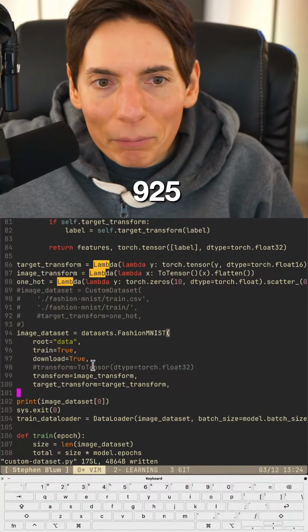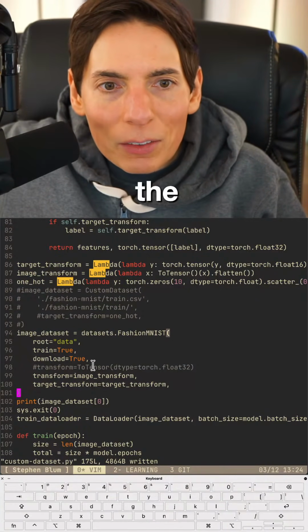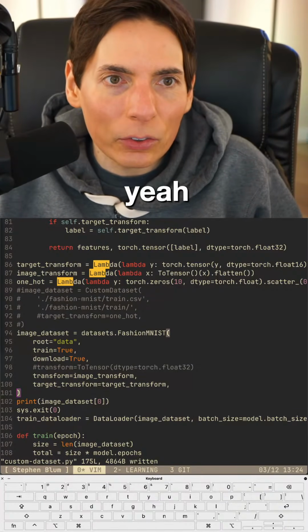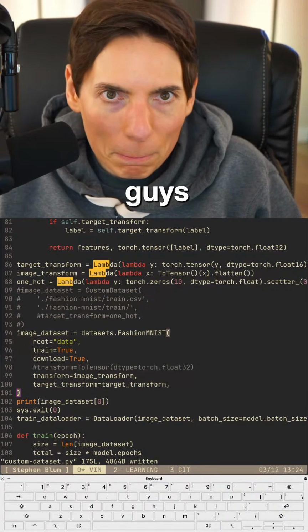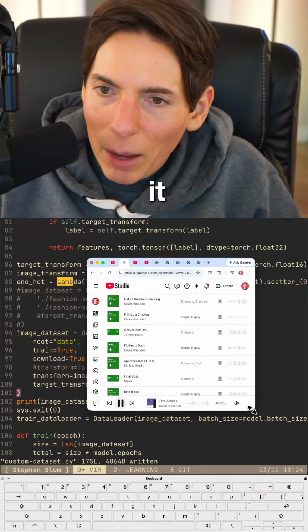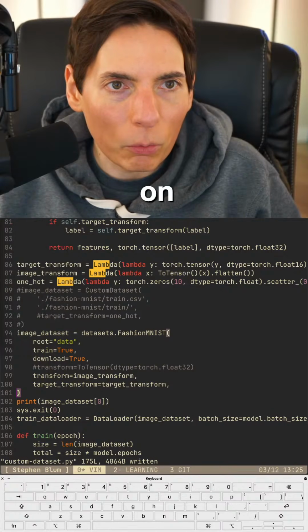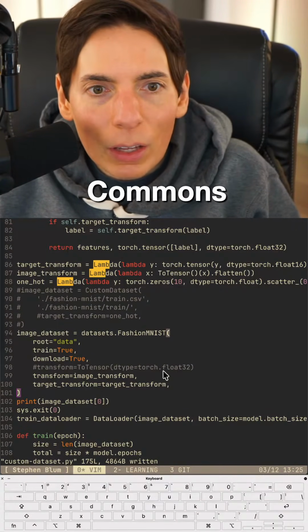9:25 in Spain. Getting late over there. Is it just me, or does the music make it funny somehow? Does it? Yeah, this is the YouTube music library, you guys. I like it. I'm happy with it. It's free, and we can play it on stream, and it works. It's Creative Commons. Oh wow!